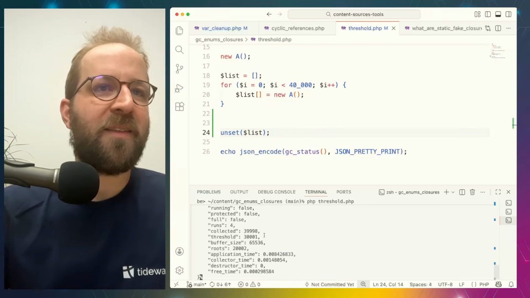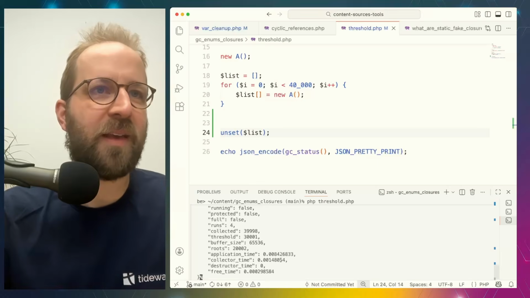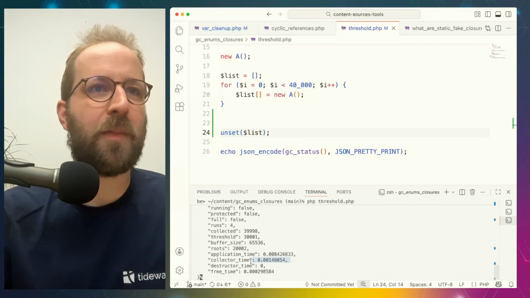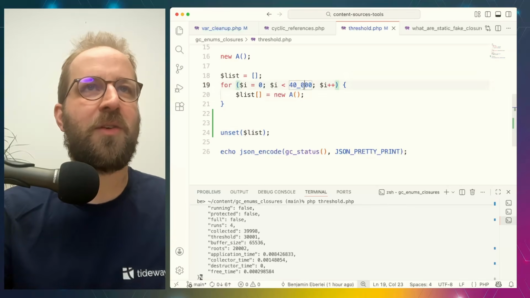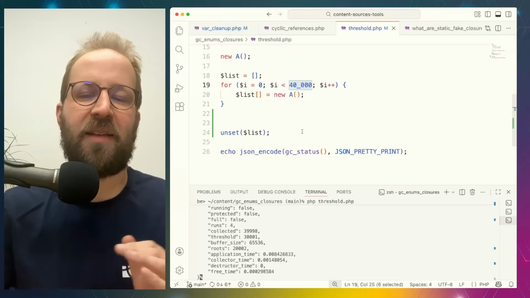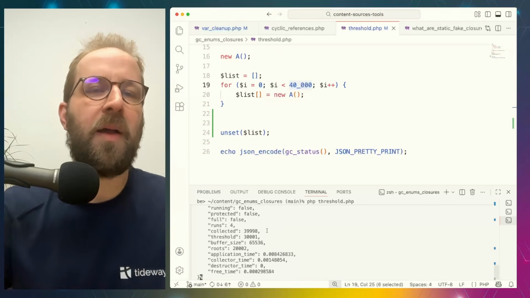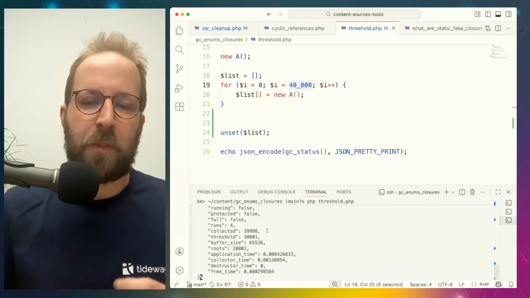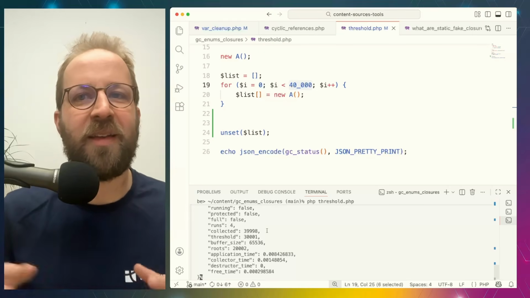So what we can see here, and this is what ties it to the PHP 8.5 improvement, is that the collector time is actually noticeable. It takes 1.4 milliseconds for just those 40,000 objects, cleaning them up, checking if they can be cleaned up. So the number of roots that we have in the cycle collector affects how long it needs to check.